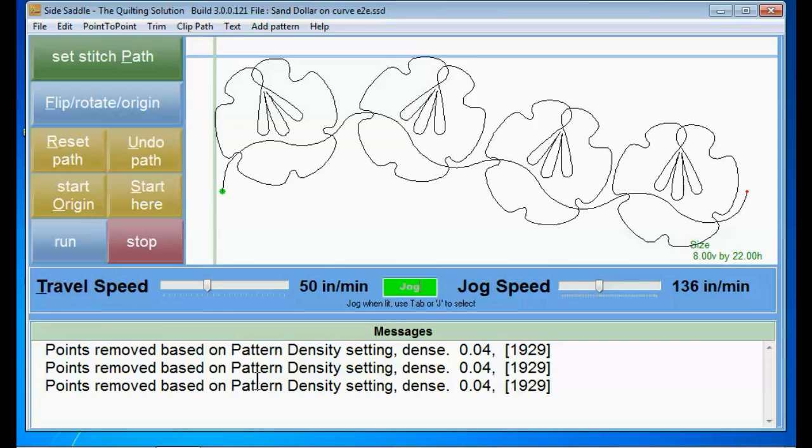We hope you find this tutorial helpful in learning to use your side saddle. With this system, it's easy to produce beautiful results, so relax and have some fun.